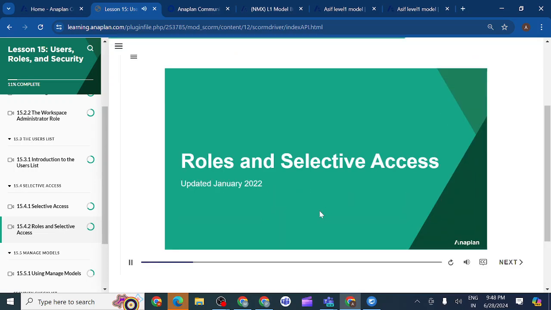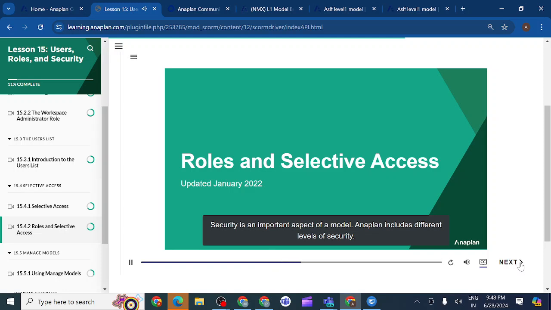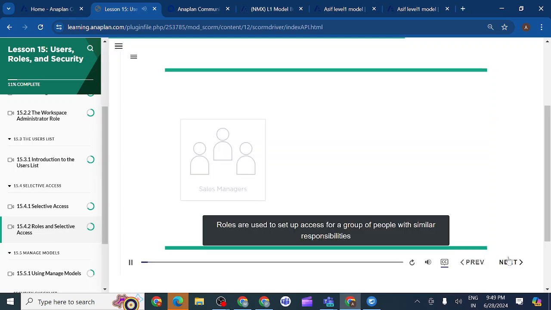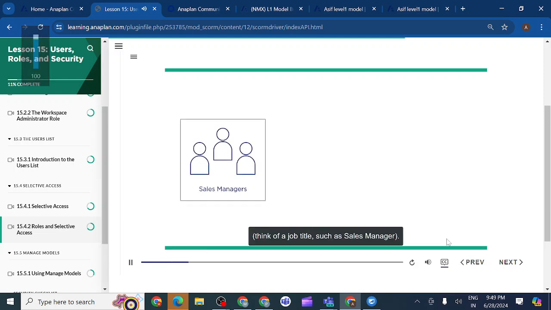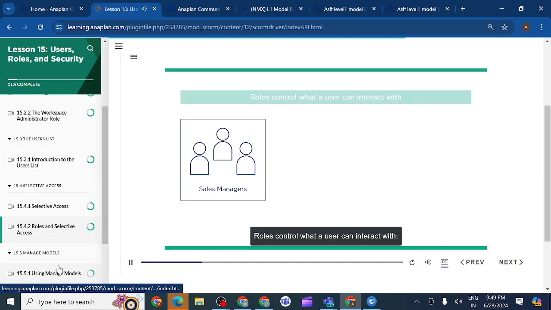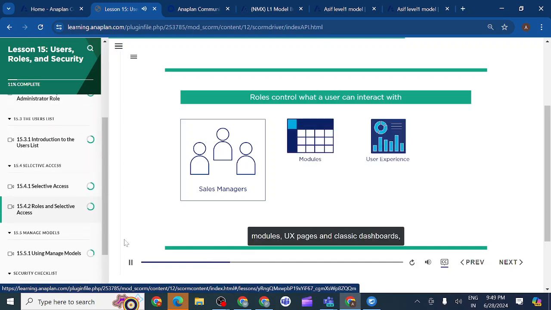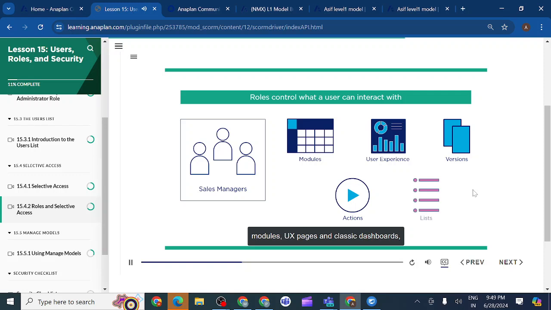Security is an important aspect of a model. Anaplan includes different levels of security. Model roles and selective access both control access, but in different ways. Roles are used to set up access for a group of people with similar responsibilities. Think of a job title such as Sales Manager. Roles control what a user can interact with: modules, UX pages and classic dashboards, versions, actions, and lists.